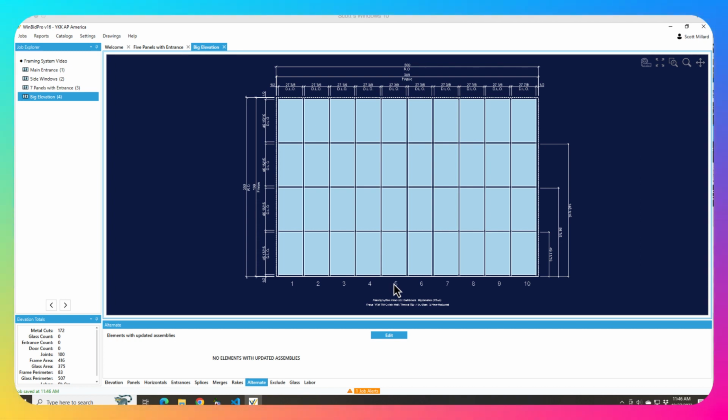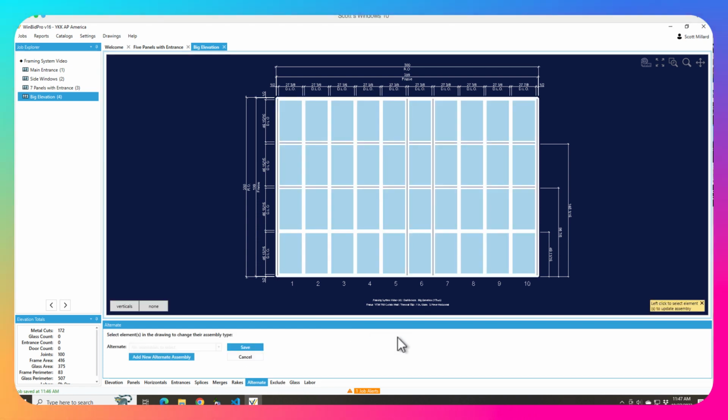You'll often want to use an alternate vertical, which might be an expansion mullion, let's say. So in order to select specific verticals that need to use that type of mullion, you would want to use the alternate tab, and we want to click Edit.